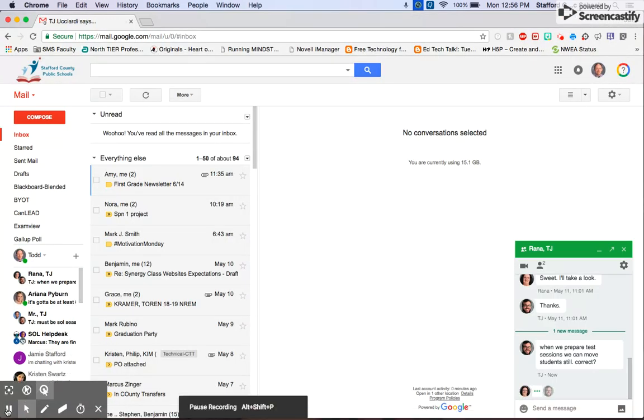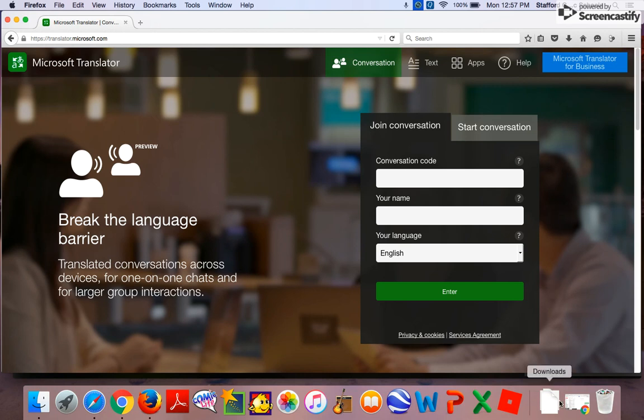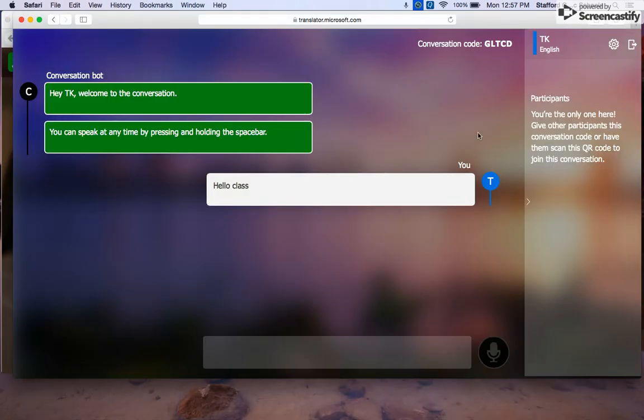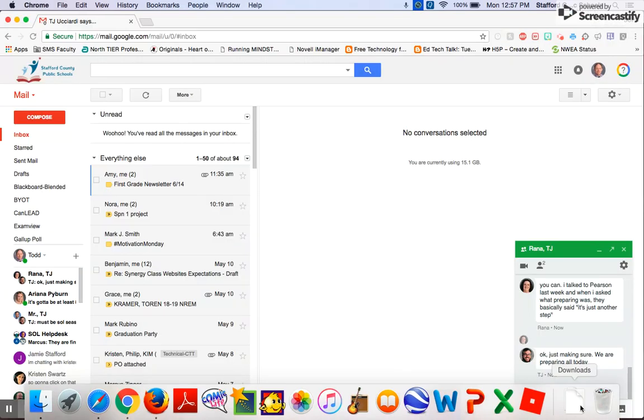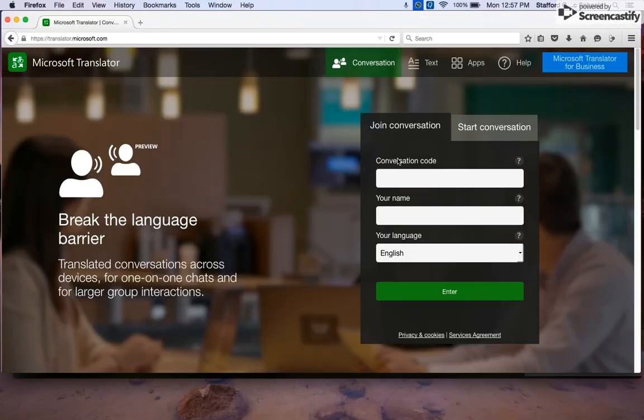So let's pause this again. So again, changing browsers here so I can have one browser sign in as a student. I'm over on Firefox now, and I'm going to put in the conversation code that my teacher has given me. So let me go find that conversation code. Again, you could have shared this with them with a QR code. It's right up here, GLTCD. So I'm going to go over there, type that in, GLTCD. There we go. Now we got the right screen, GLTCD.